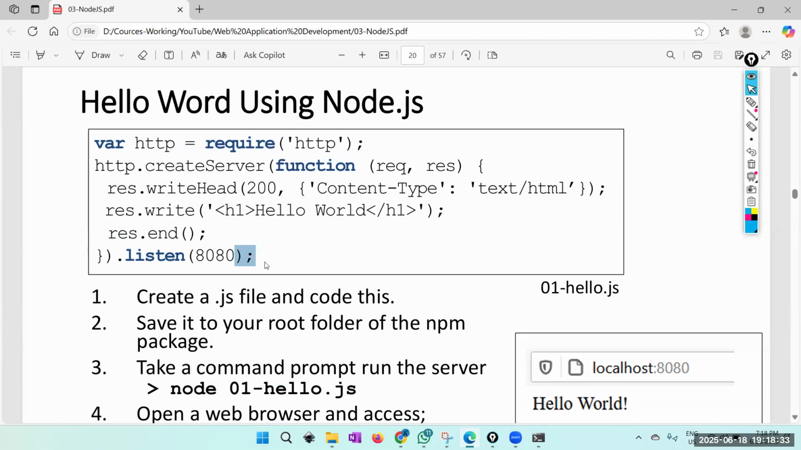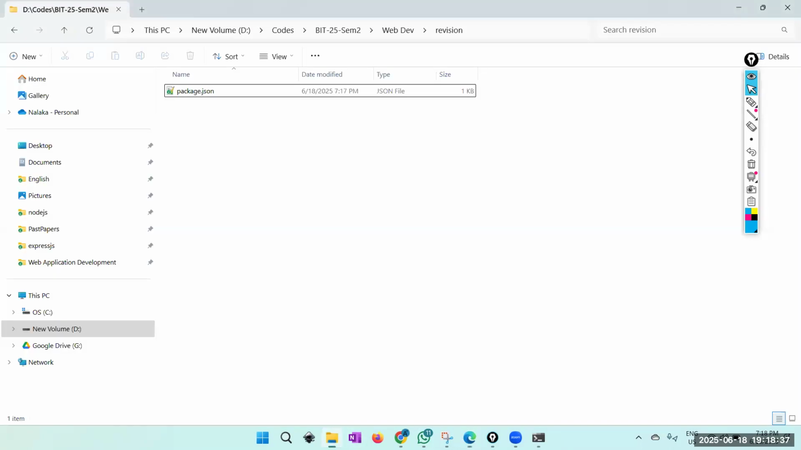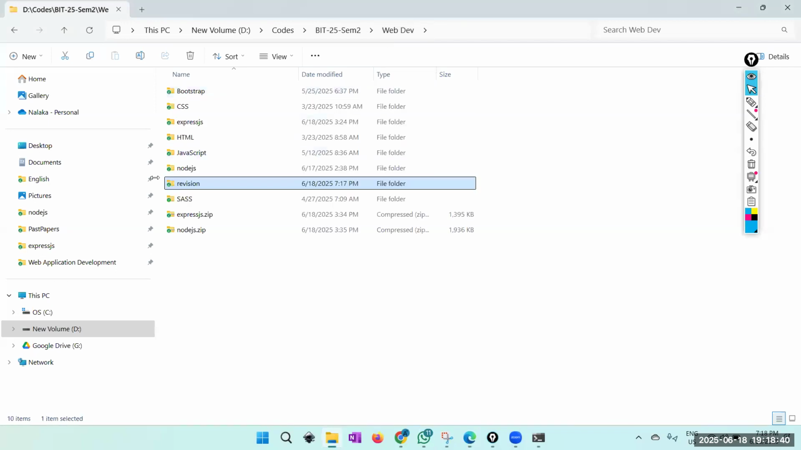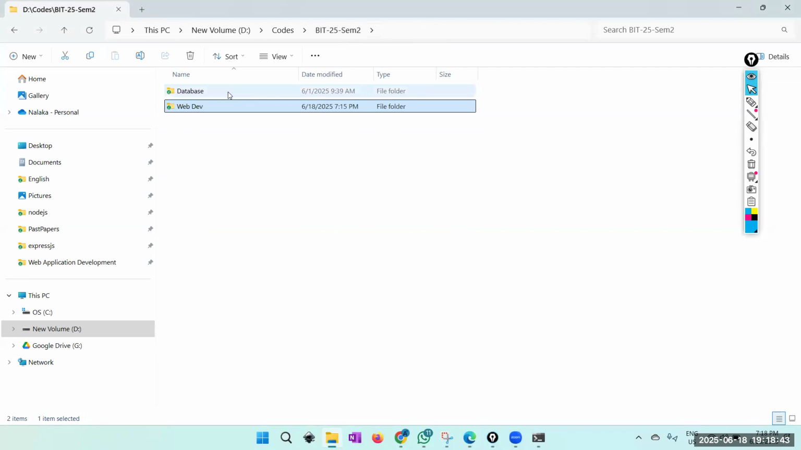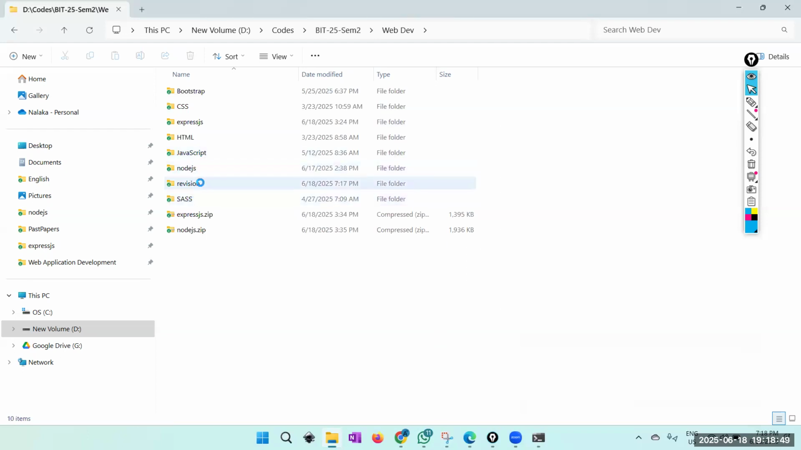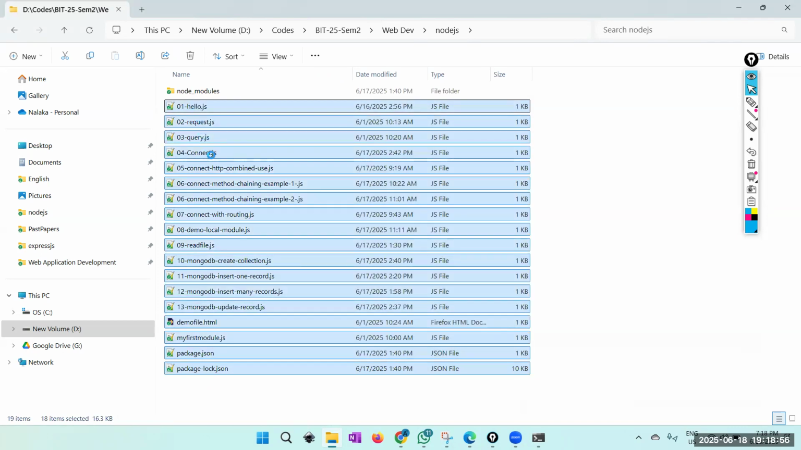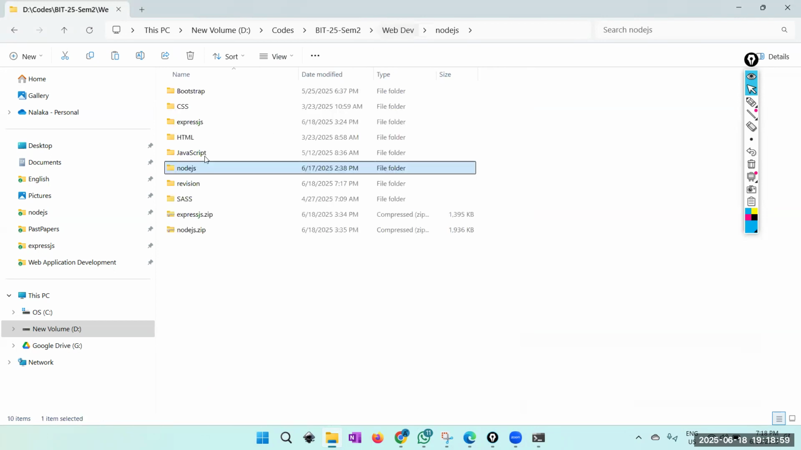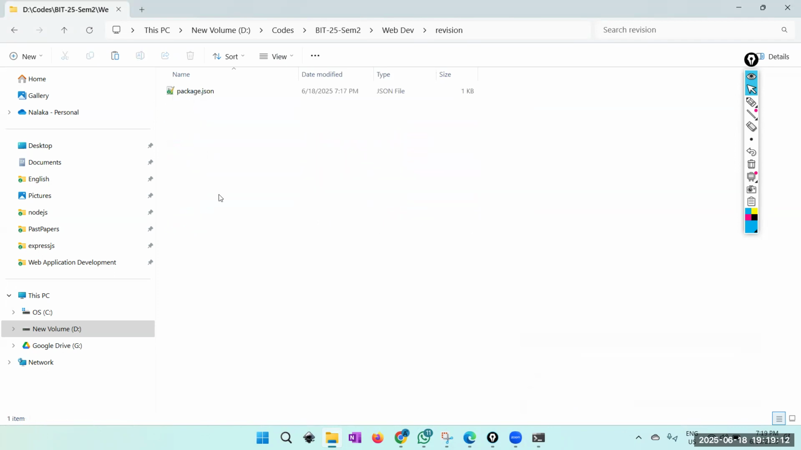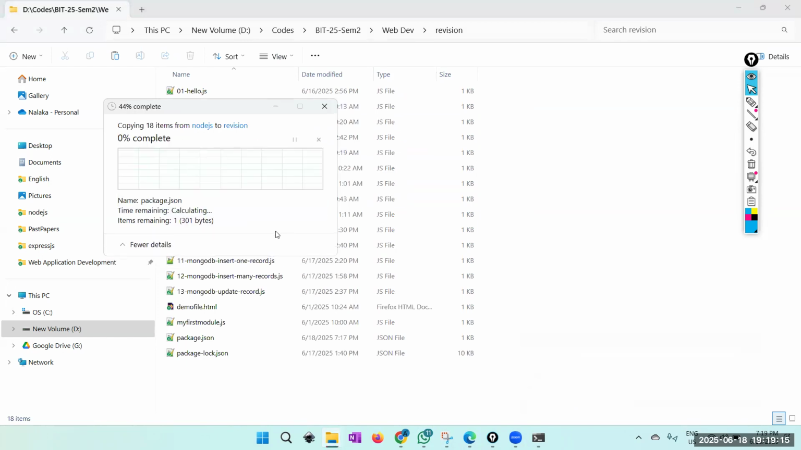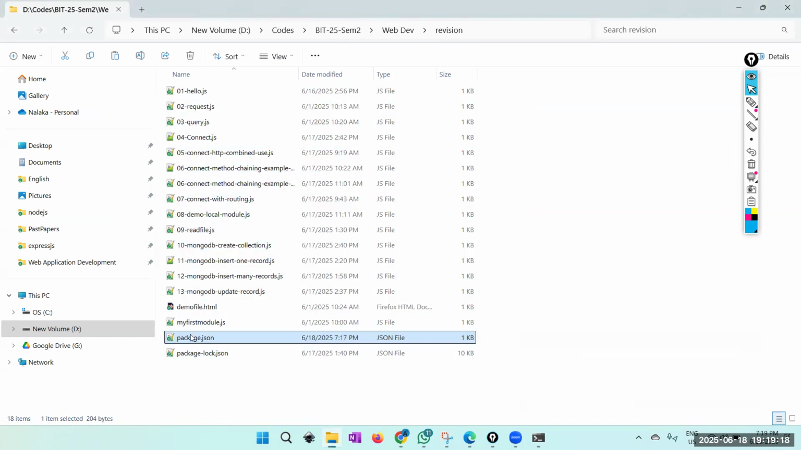Rather than copy pasting this code, I will take the code from my already available one. Otherwise, it will take time because your exams are also nearing. Only thing is, I'm not going to type the code. That's it. I just copy paste the code from there so that I don't need to code it. So where was that revision? Let's skip this file. I just skip the package JSON file.